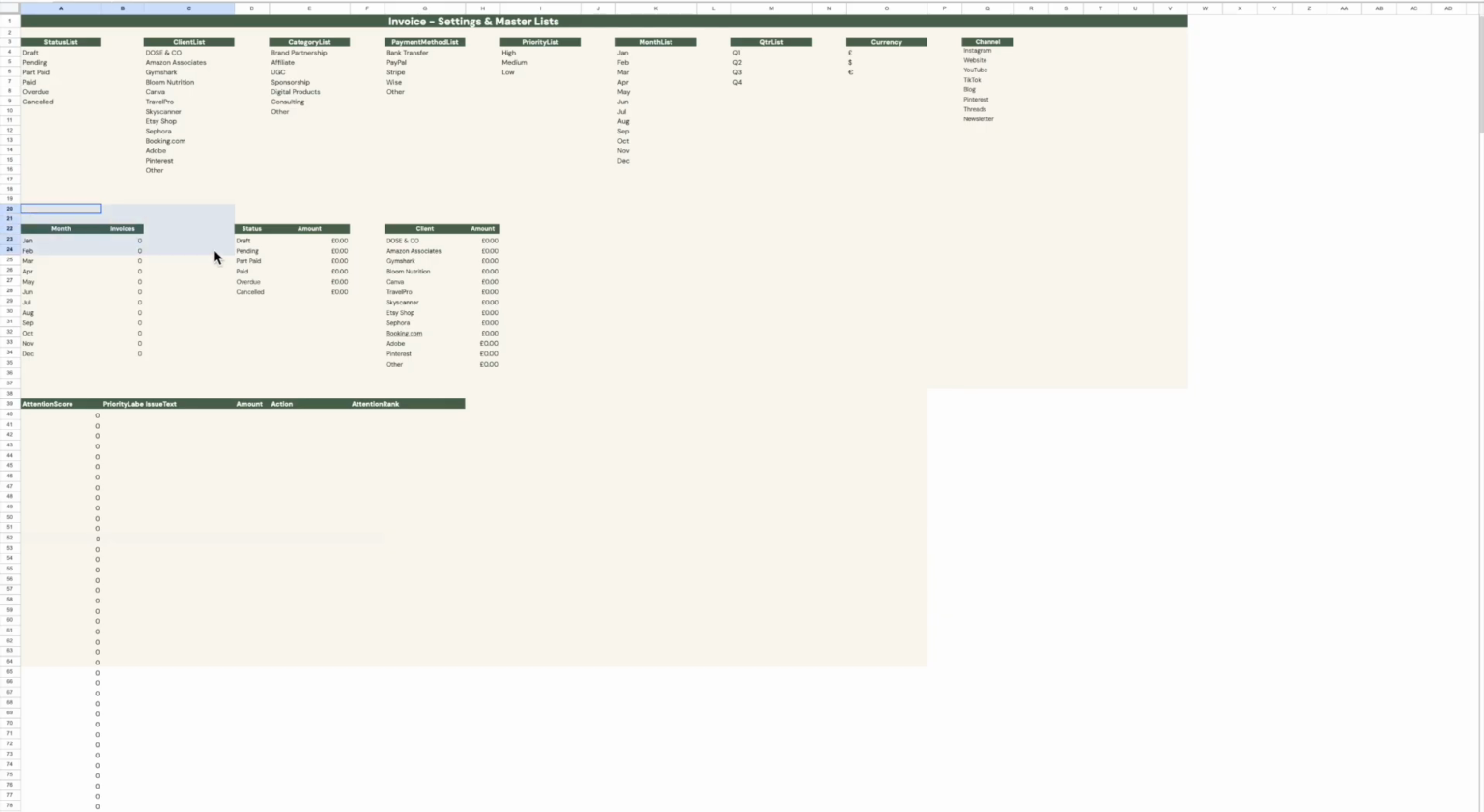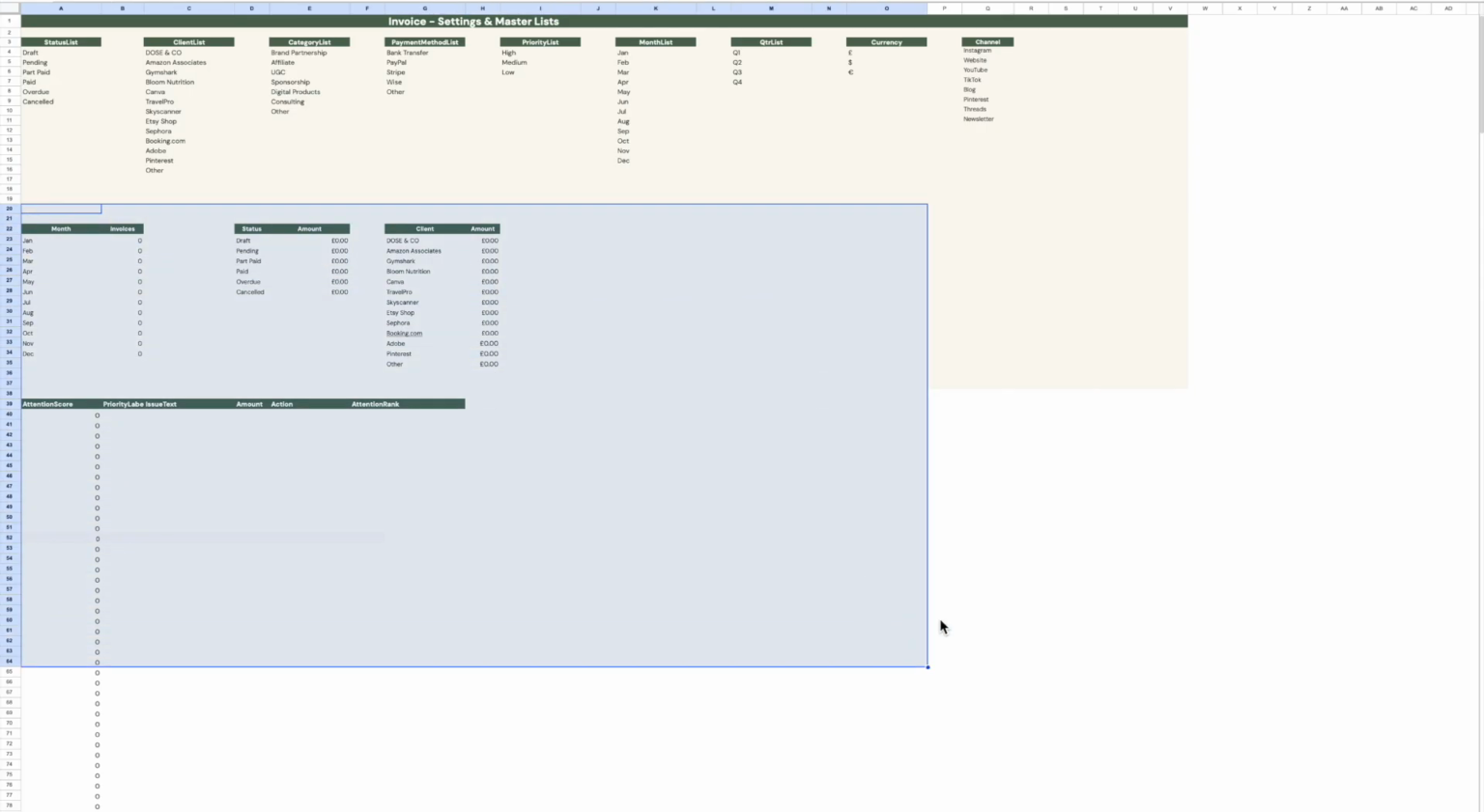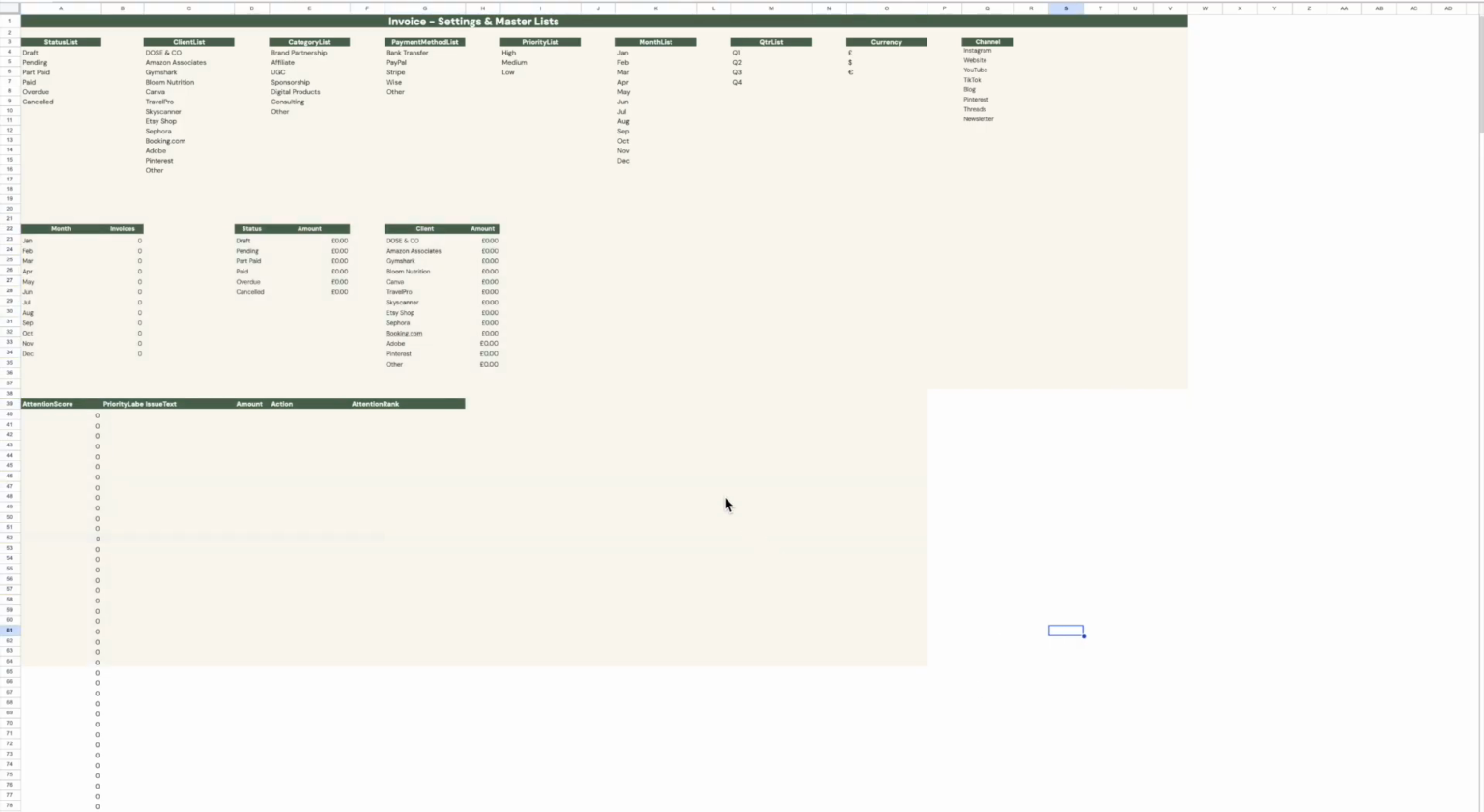The lower part of the settings page contains the supporting calculations for the dashboard and the needs attention sections, which I'll go through in a little bit. These update automatically and should normally be left unchanged unless you know what you're doing, basically.